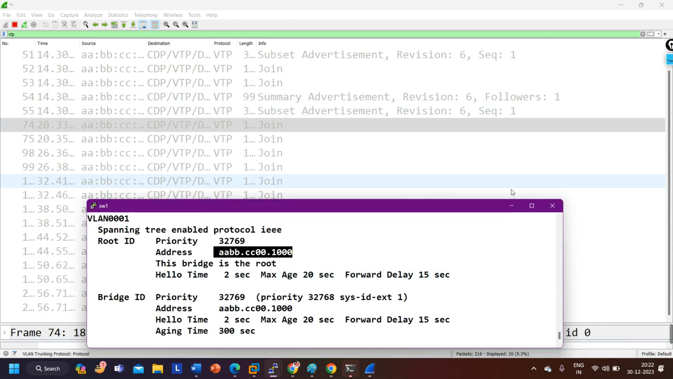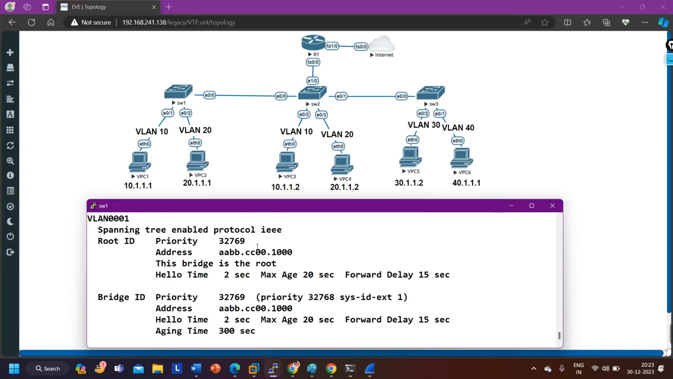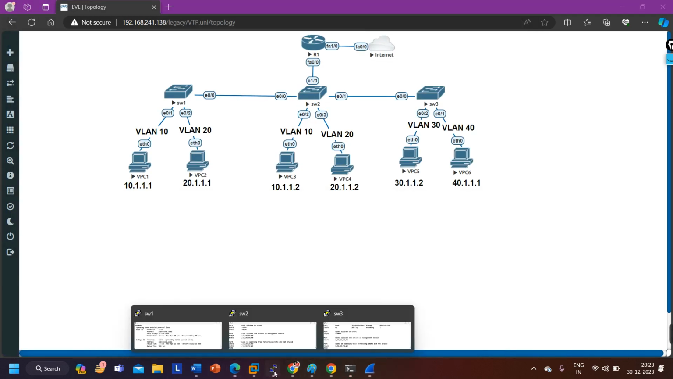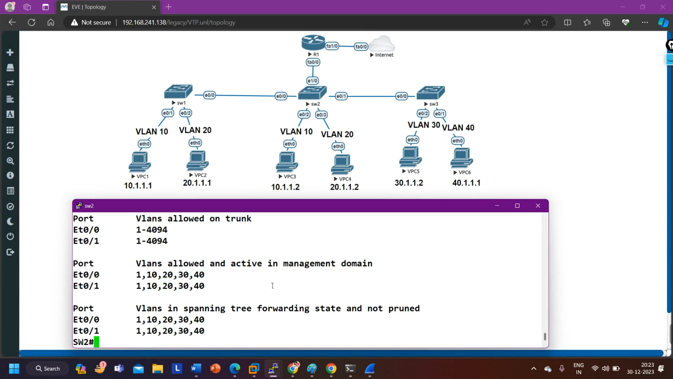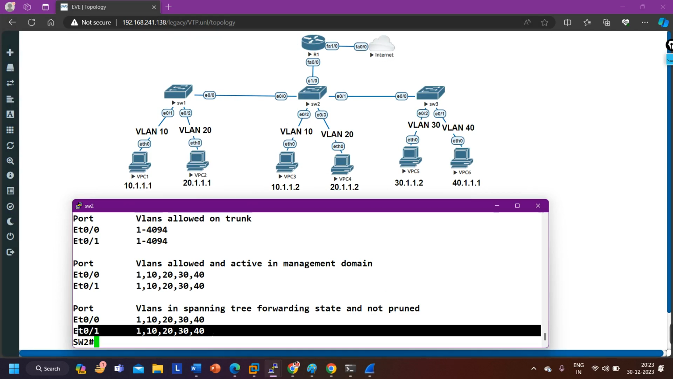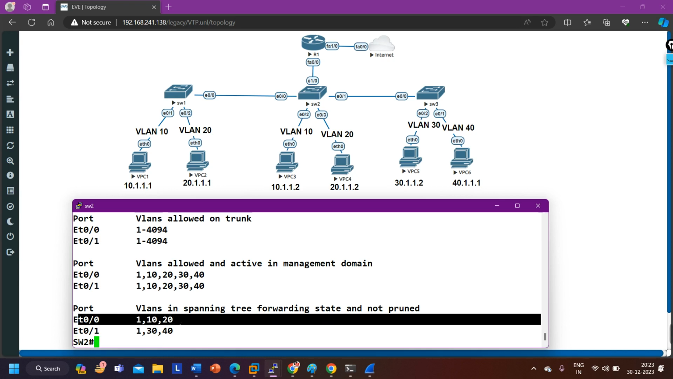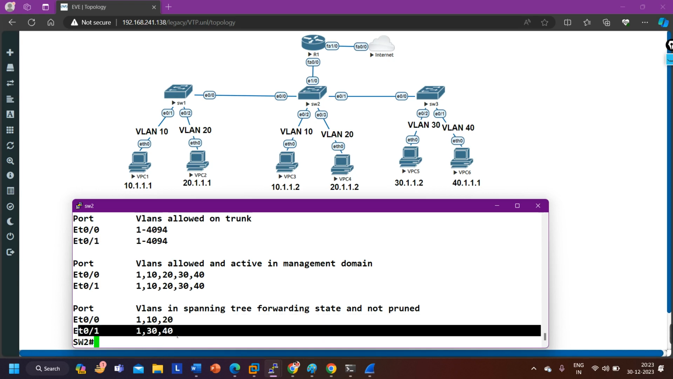So switch 2 will receive this VTP join message. Now you can check the show interface trunk command here. Earlier on 0/0 all VLANs were allowed, and on 0/1 also all VLANs were in forwarding state. But now if you run the show interface trunk command, you can see on 0/0 interface VLAN 1, 10, 20, only these 3 VLANs are in forwarding state. On 0/1 VLAN 1, 30 and 40 are in forwarding state.